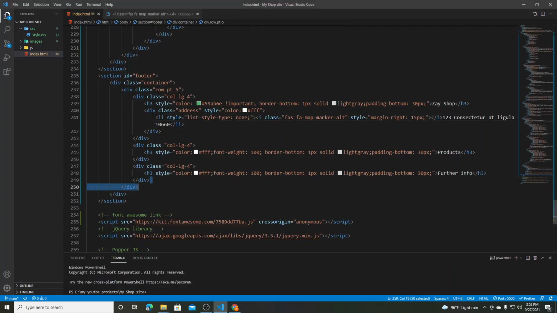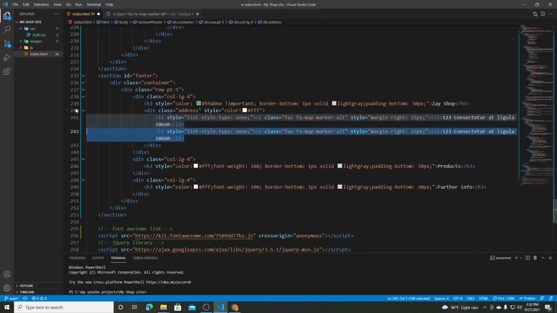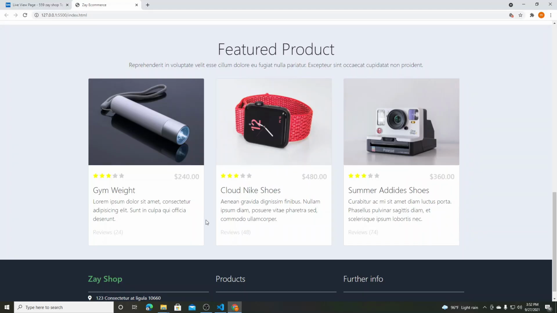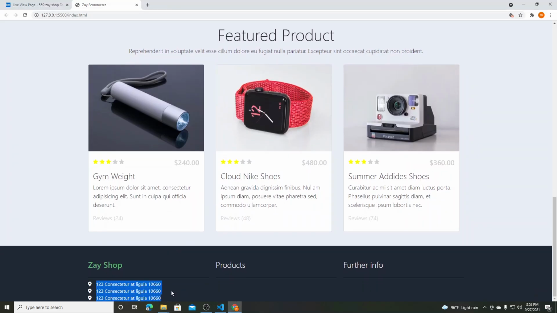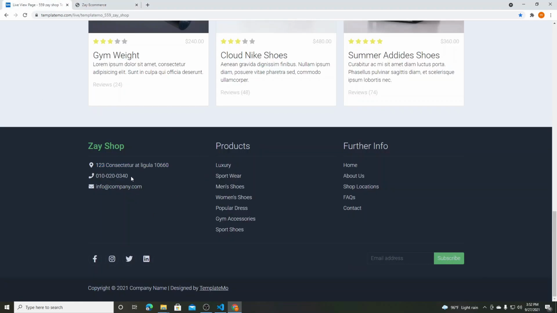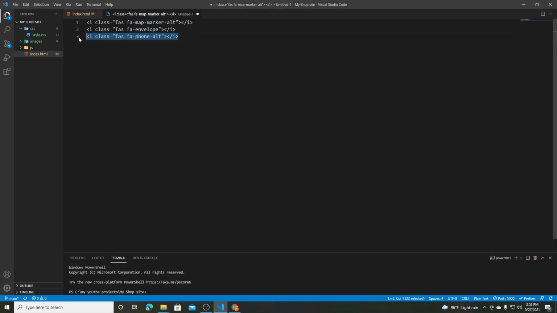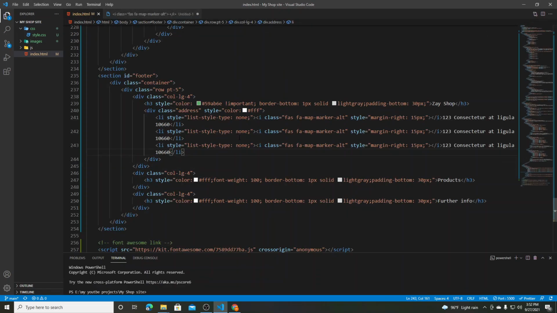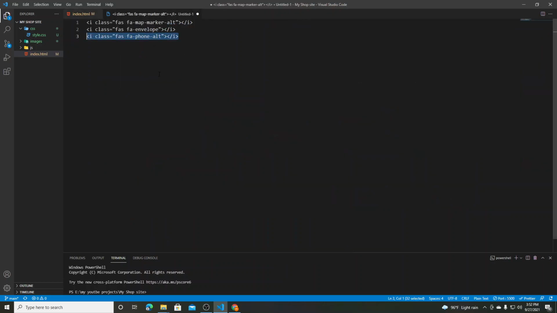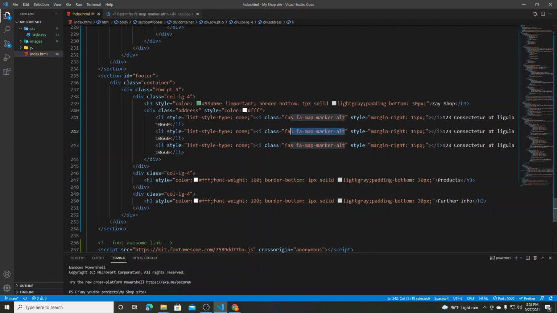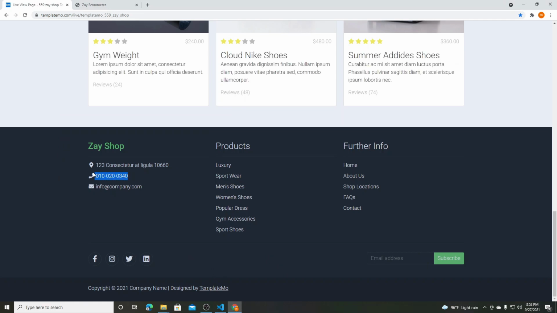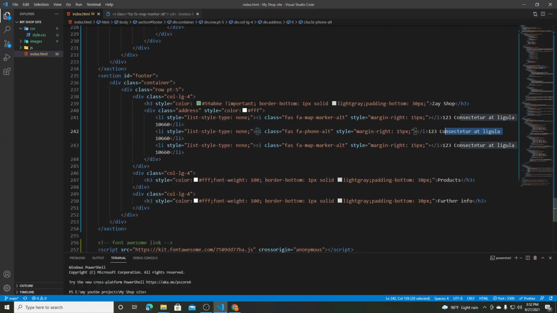I'm going to copy this li and paste it 2 times. We have our address and icon, so let's change this. First of all, we need this call icon. I have already copied this call icon, so just copy the class of it and replace this with this class. And after that we need this number, so copy this number and replace this address with it.